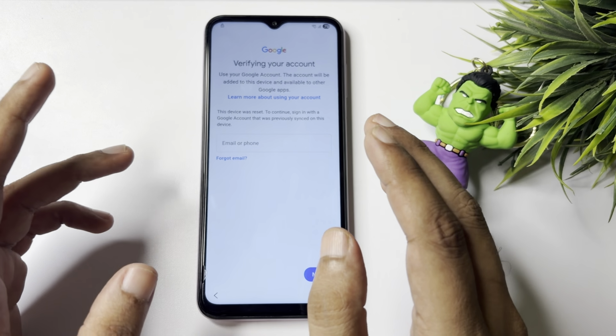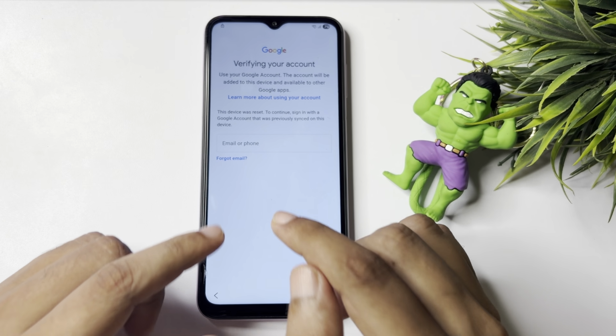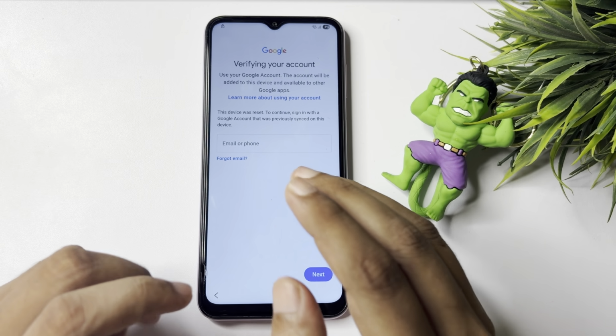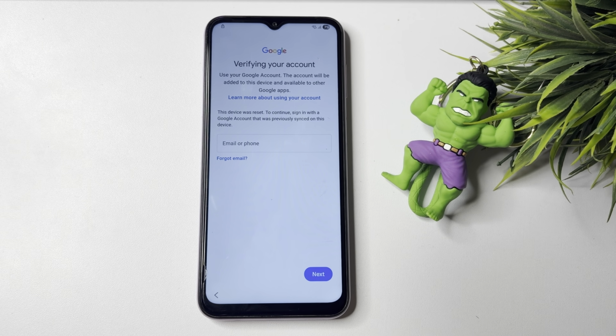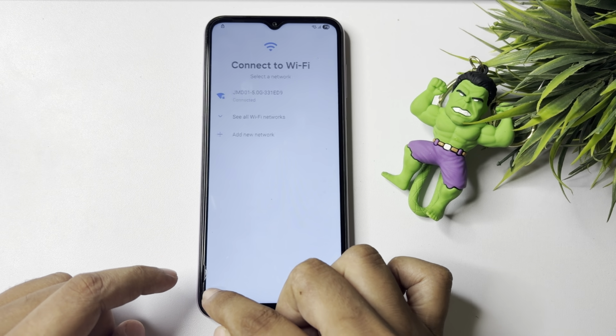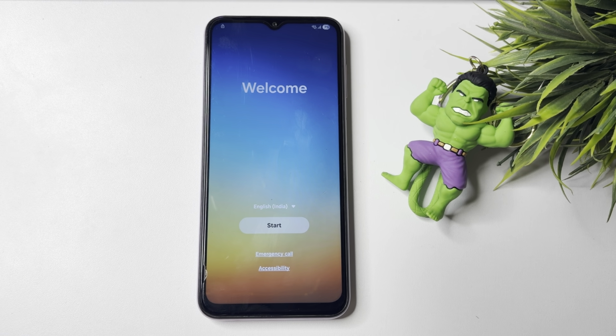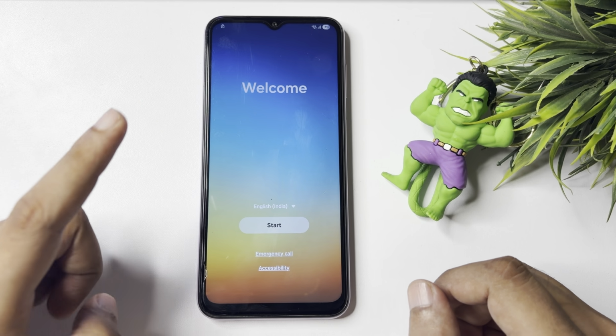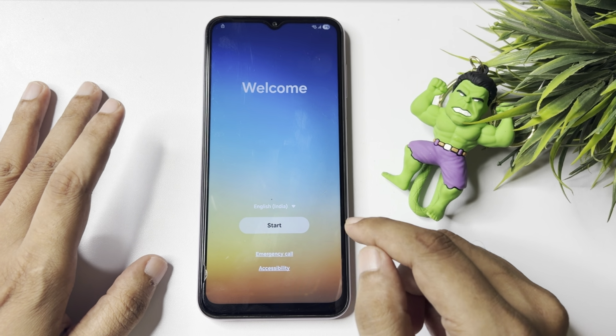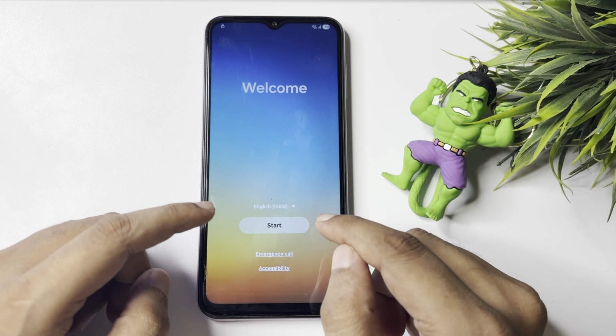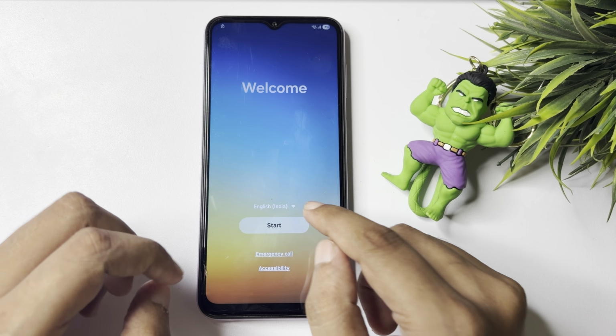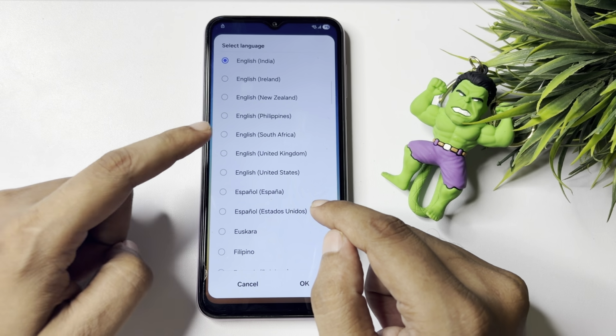So in this video, I will tell you how you can bypass the FRP lock of your Samsung Android smartphone of any series and any Android version. Simply you have to come to the starting page. Make sure you connect your phone to a Wi-Fi network. Here you can see I have already connected my phone to a Wi-Fi network. Then after that you have to make some changes in your settings. Firstly you will have to change your language.